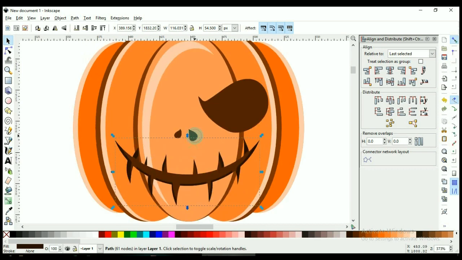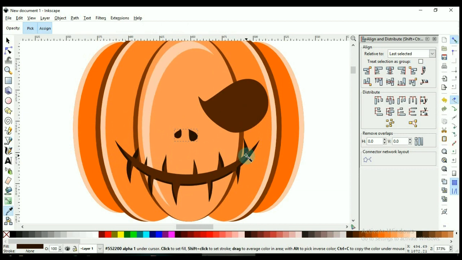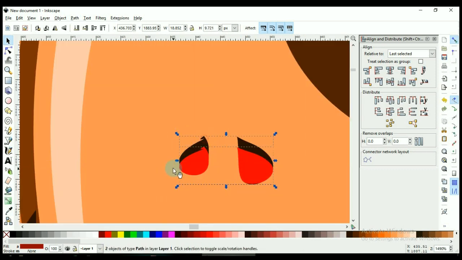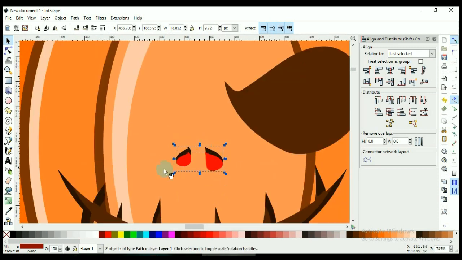Then make the shadow for this nose too. Control D, make it brown. I'm gonna eyedrop it from here, and then Control D more to duplicate. I'm gonna make it red, and then I'm gonna make it smaller a little. Like this, press red and brown. You know, you see this is not tidy. Not too many nodes over here, but it's okay, it's acceptable. And then after you select two of them, we press Control Shift minus like before.